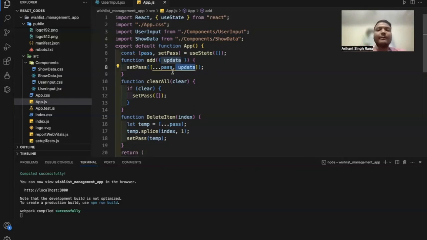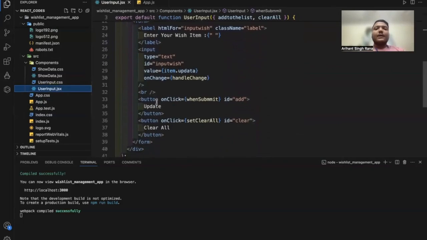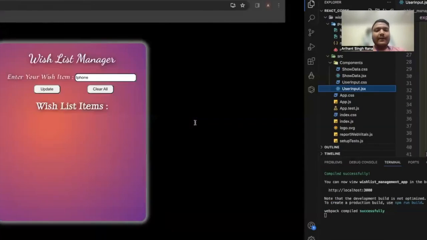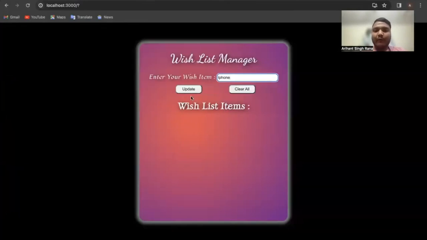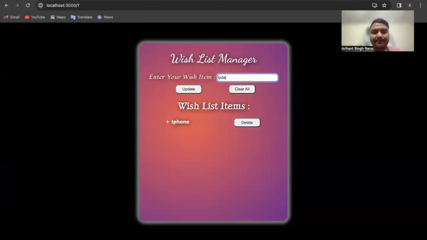And now coming to the clear section as well. Let me just show you how it is clearing all things. If we press on the update button, it would give us a list item as iPhone. As you can see, iPhone has been added over here. Now, let me just add another thing. Let's say iPad. Now, iPad has also been added.